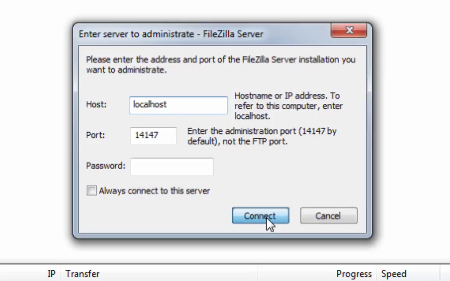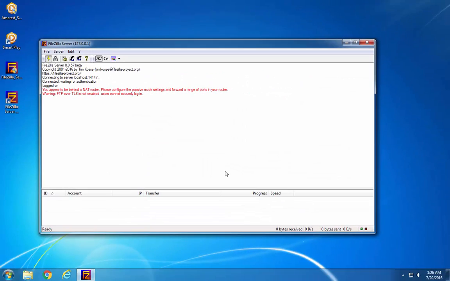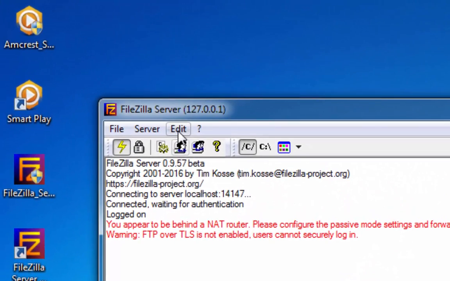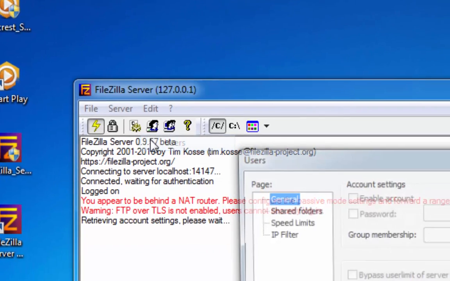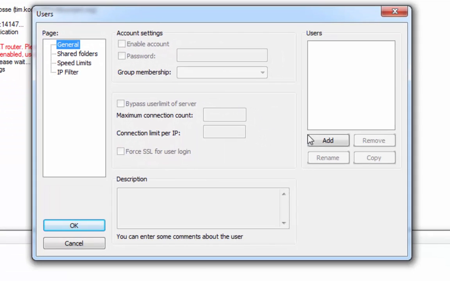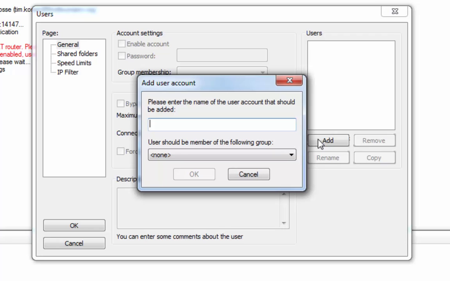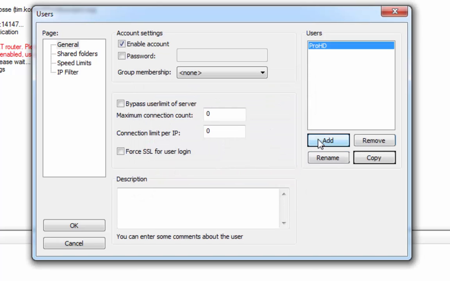Click Connect. The first step here is to create a user account. Click Edit on the top row, then Users. Here, on the right, click the Add button to add a user. Let's name it. This can be anything you want. Now that our user has been created, let's set a password. Check the box next to Password, and enter your password.